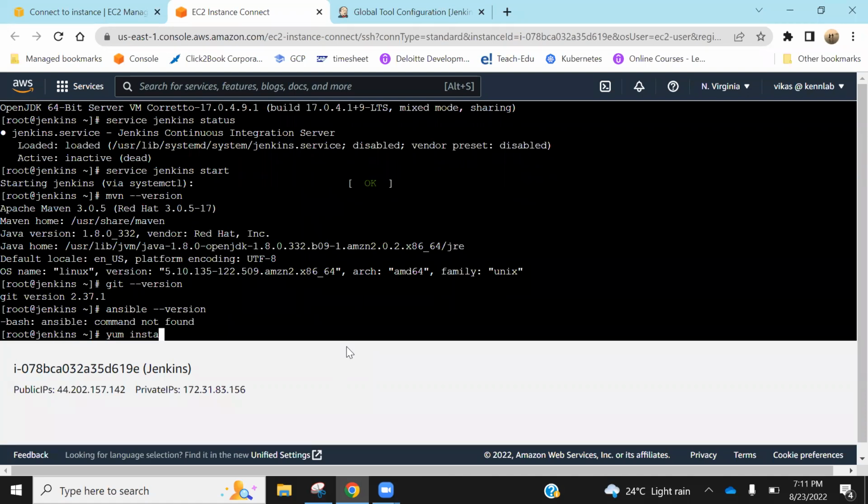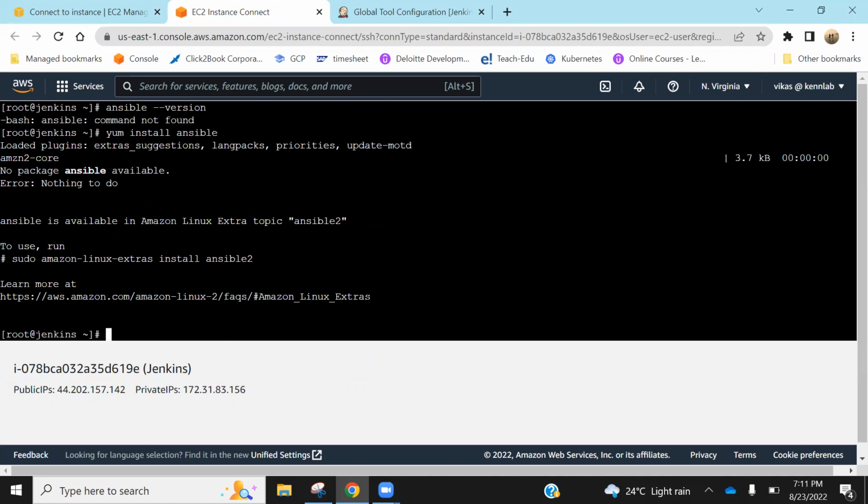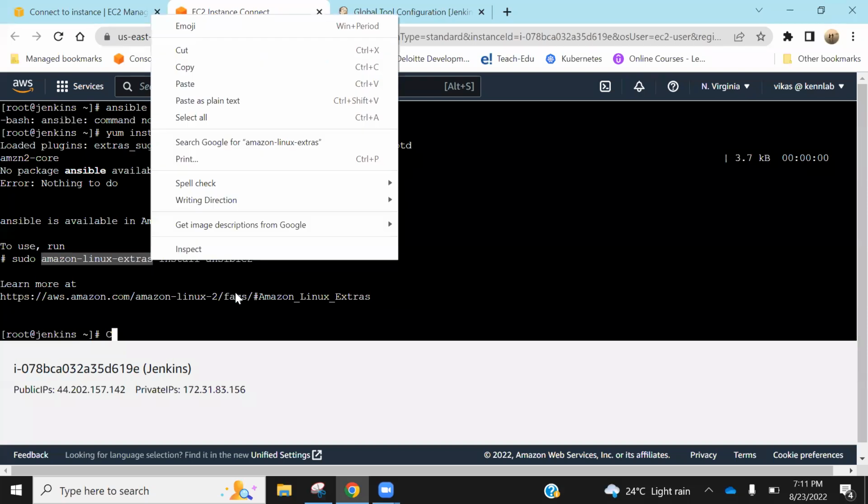Yum install Ansible. So it should say that it's not there. You need to run this command. So let me take this command. Sudo Amazon Linux extras.